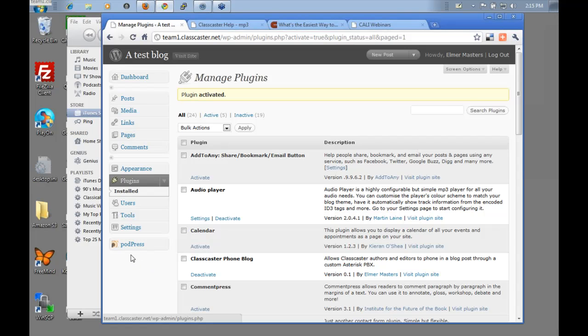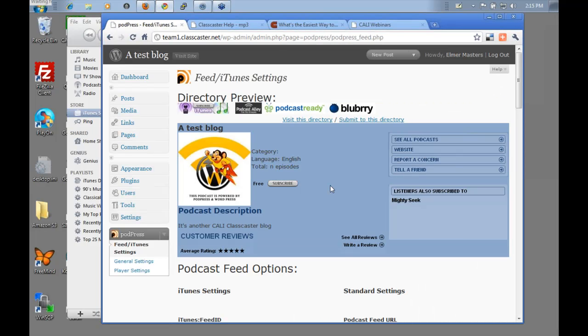Now you see that we have an extra button down the bottom here that says PodPress. We'll click on that. PodPress has a lot of options. It allows you to list your podcast in a number of different directories. I think most folks who are using this are just putting it in iTunes. But if you really want to get maximum exposure for your stuff, you can use some of the other directories also.